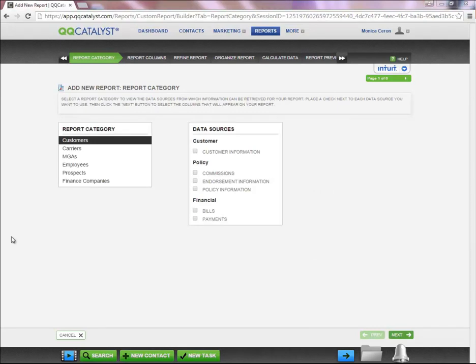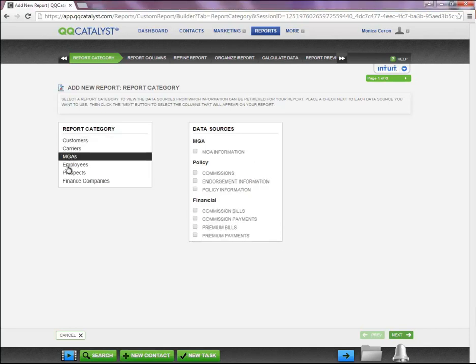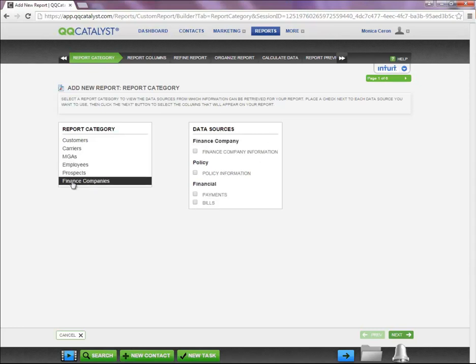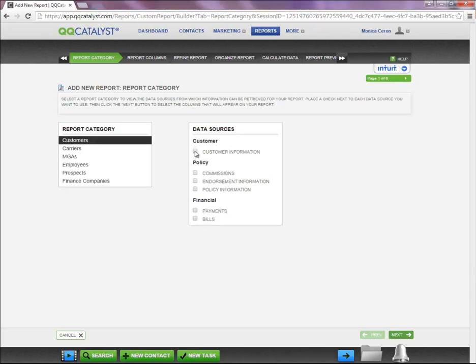The first tab in the workflow is Report Category. In order to create a report, you will need to select from the report category and data sources. Report category is used to determine who this report is going to target. The data sources change based on the category that you are on. And data sources will determine which columns will be available to create the report.